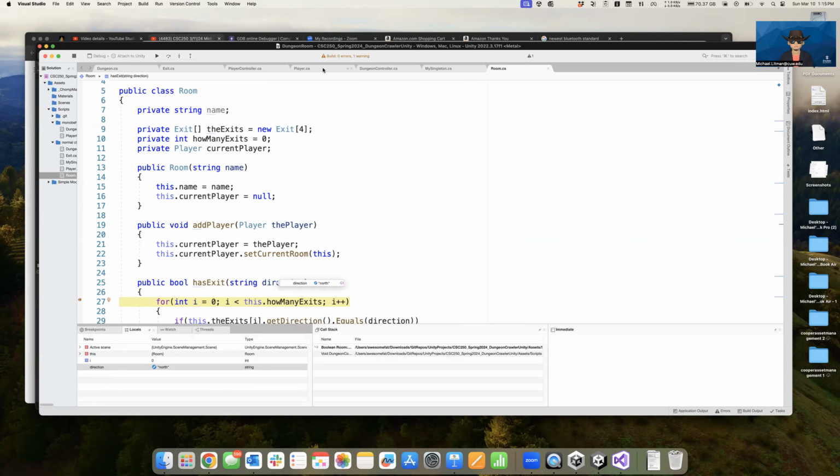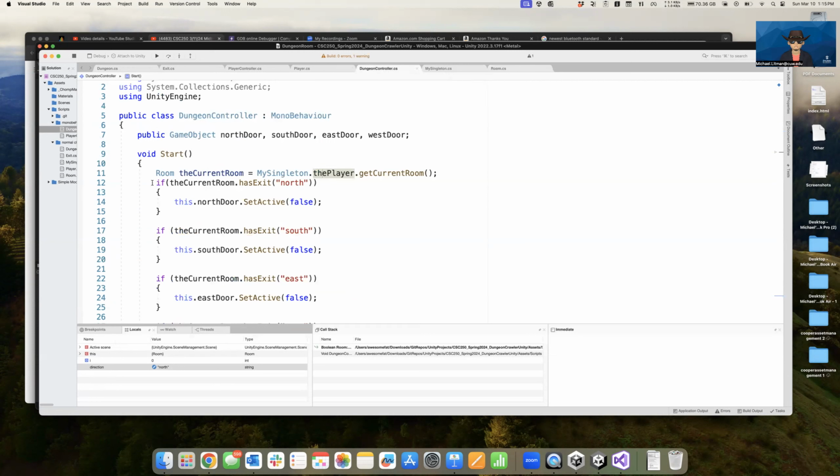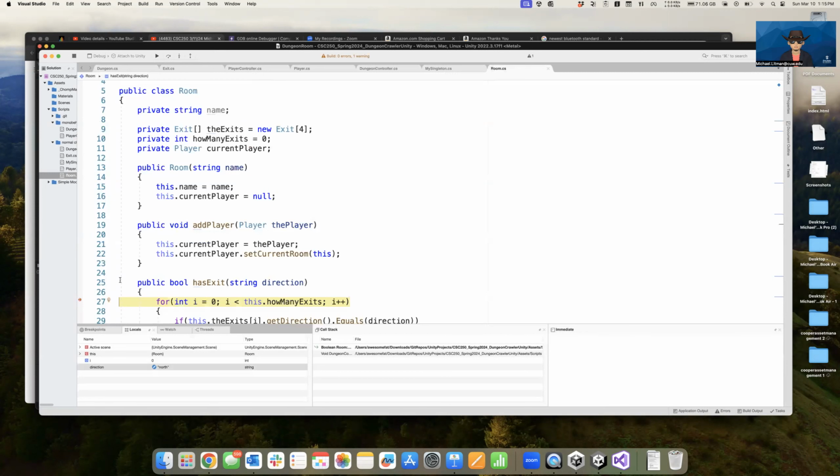Where does this come from? This comes from our dungeon controller right here, where we're asking our current room, do you have an exit to the north? All right. So rather than me putting in print statements to print some stuff out, I can just drop a breakpoint real quick and then get to a line and then explore the various variables that are in my scope here.